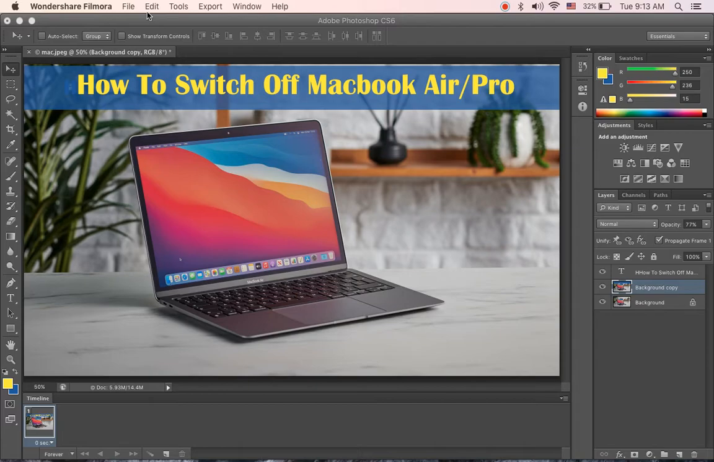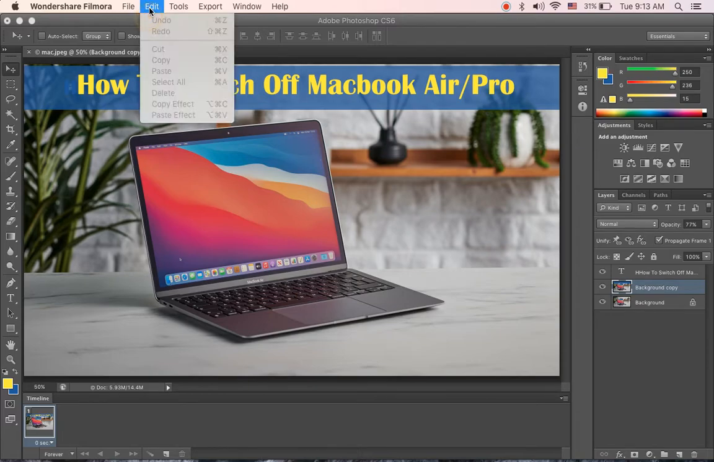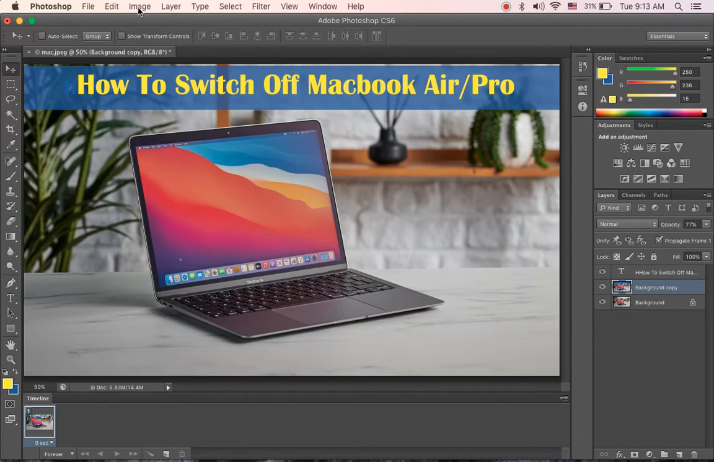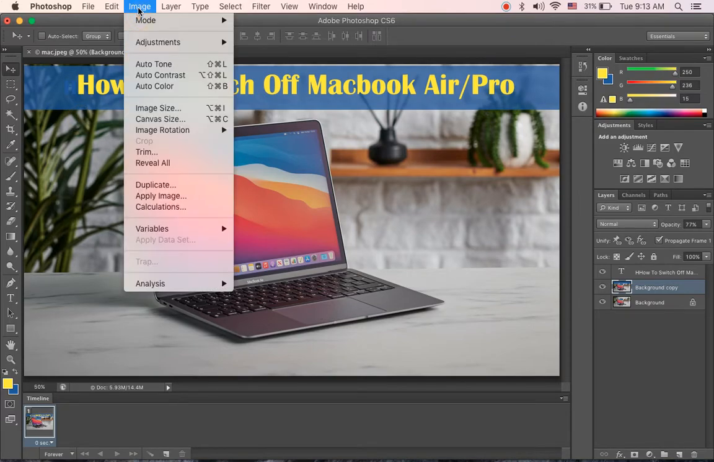Okay, so what you need to do is first of all, open the image here. Once you open the image, go to the Image option here in the menu bar and click on Image Size.